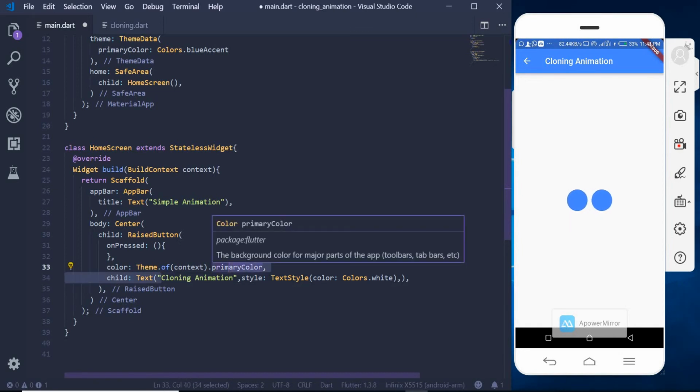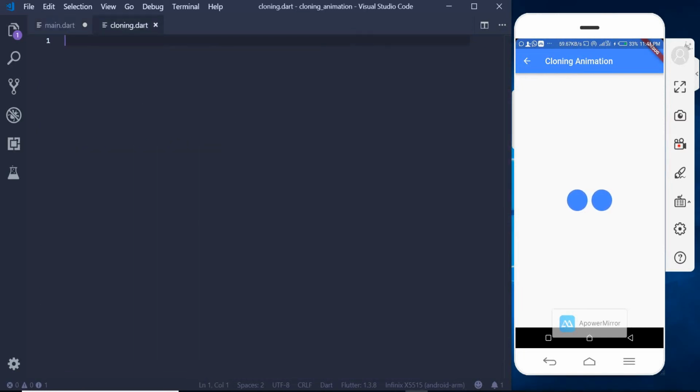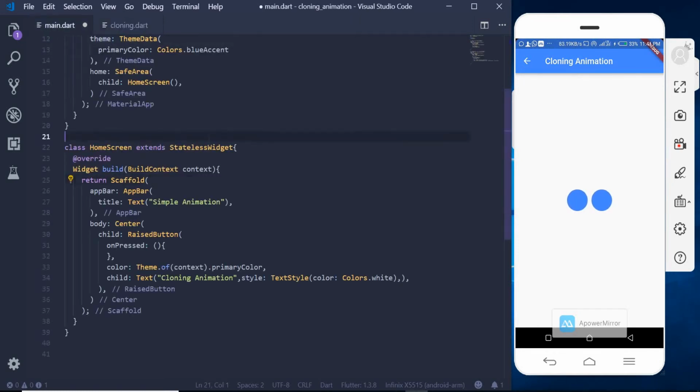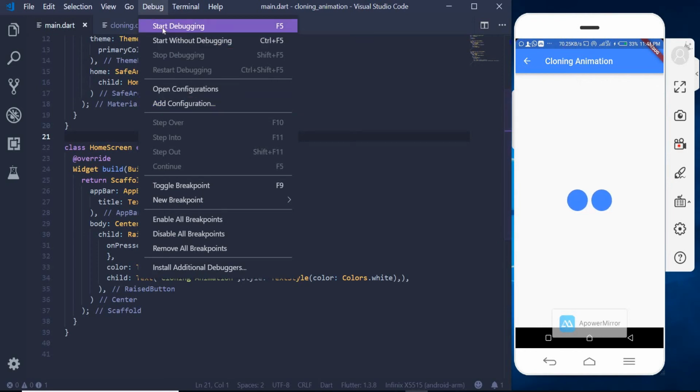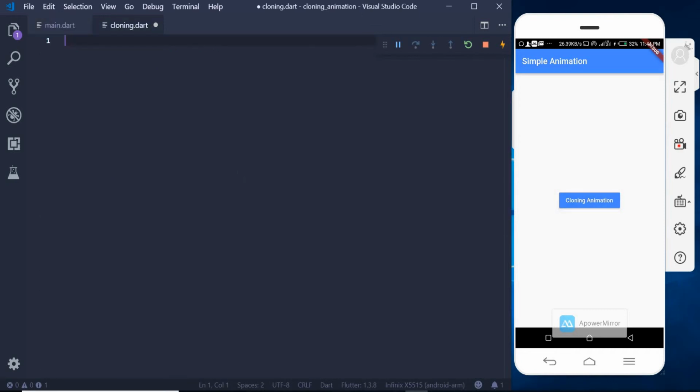cloning animation. Then we click and then it opens this animation. So when you look at the file for the animation, there's nothing inside. So we are going to do exactly that. So let's run this code and see what we have. For the home screen. So as you can see, we only have the home screen, and then when you click the button, nothing happens. So let's go ahead and write the code for the animation part.